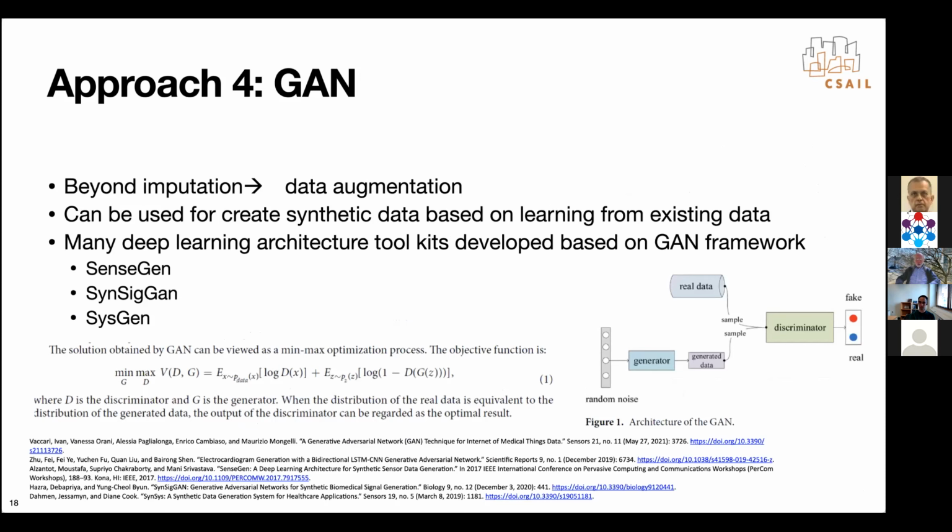The fourth approach we're looking at is really not a data imputation approach, but a data augmentation approach. One of the big problems with missing data is that you don't have enough data to build good models. So one way to deal with this is to create fake data. And if the fake data is close enough to being real data, then you can actually use the fake data to learn from.